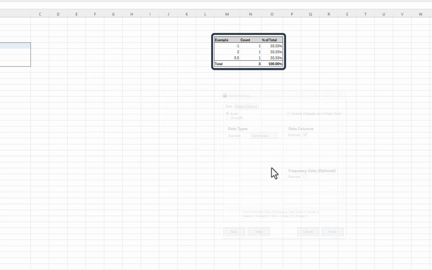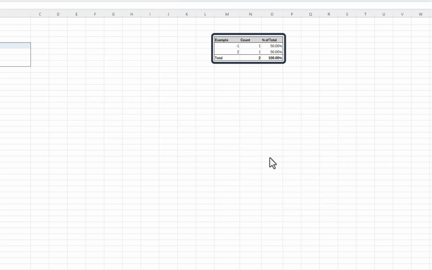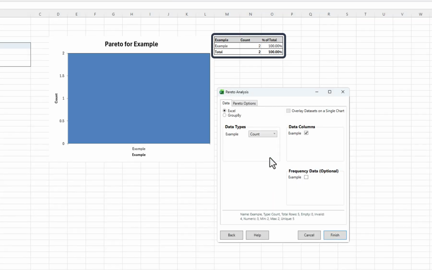Now with integer selected, only whole numbers are valid. -1 and 2 remain. 5.5 is filtered out because it has a decimal component. With count, only non-negative whole numbers are accepted. That leaves just the value 2. -1 is excluded because counts cannot be negative.